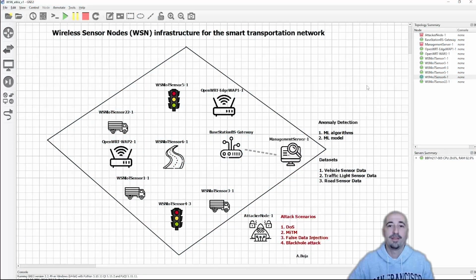Hi, I am Adve. In this video recording, I'm going to demonstrate the whole simulation that was built for the wireless sensor nodes (WSN) infrastructure for the smart transportation network. For this demonstration and simulation, we have used virtual resources and are running the whole infrastructure that you are seeing right now in a virtual environment.